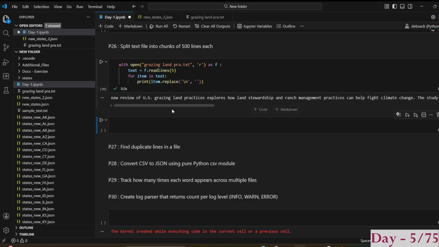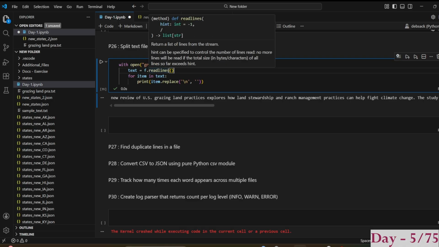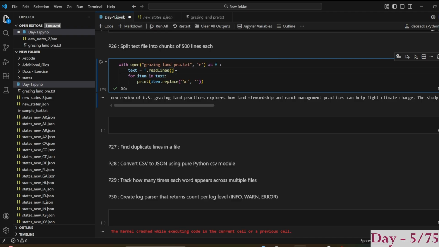What does it mean? When I'm doing the 5, it's not working. What exactly is it doing? Lines. Split text into chunks of 500 lines. Split text. Readline. No more lines. Maybe total size. Okay, if I even read the 5, why is it still not displaying me something else?